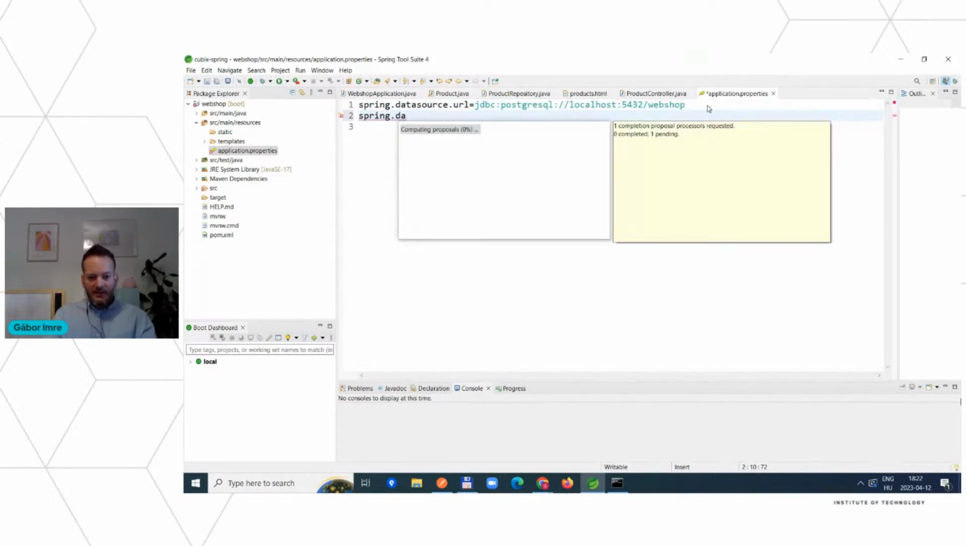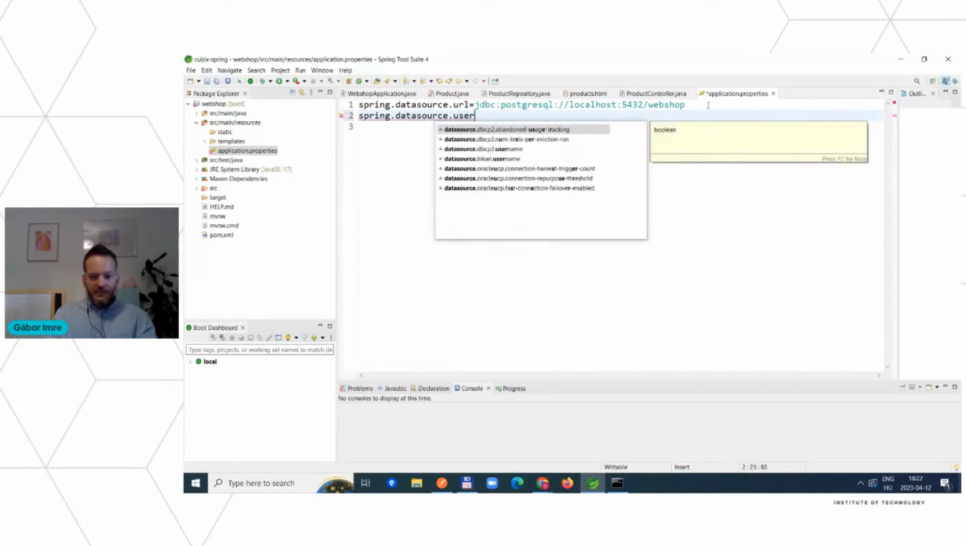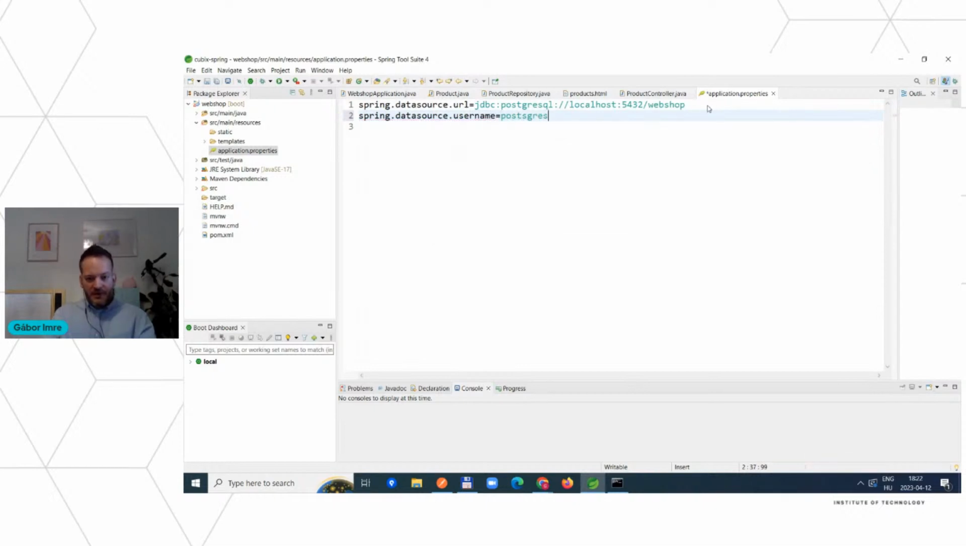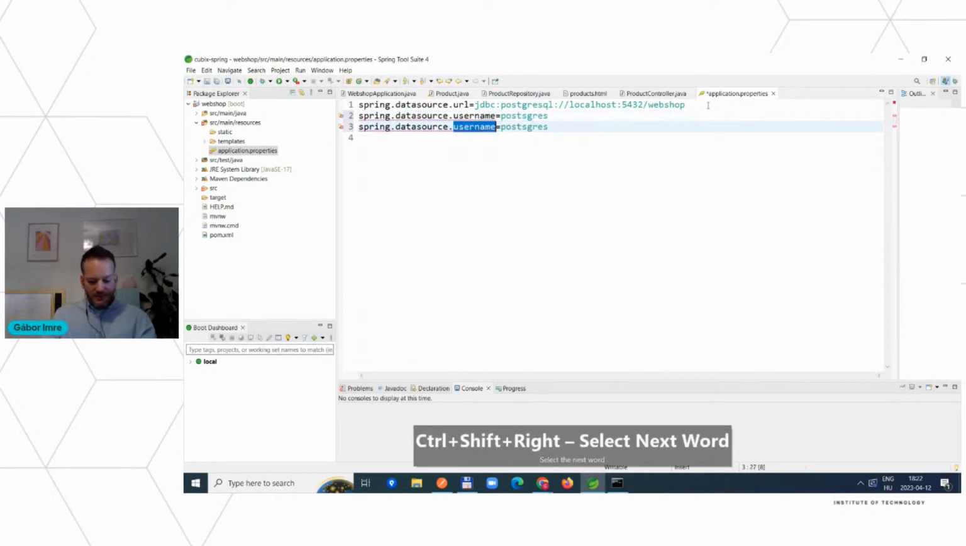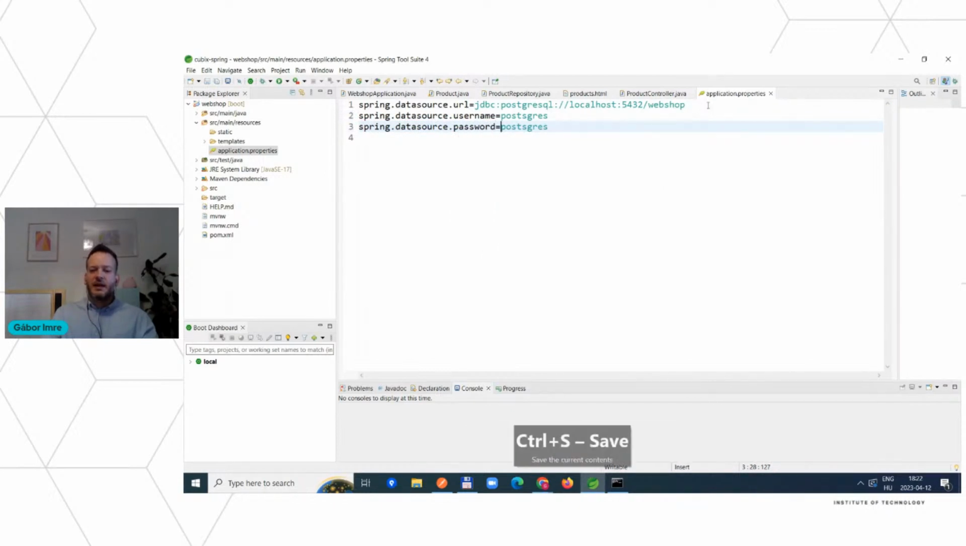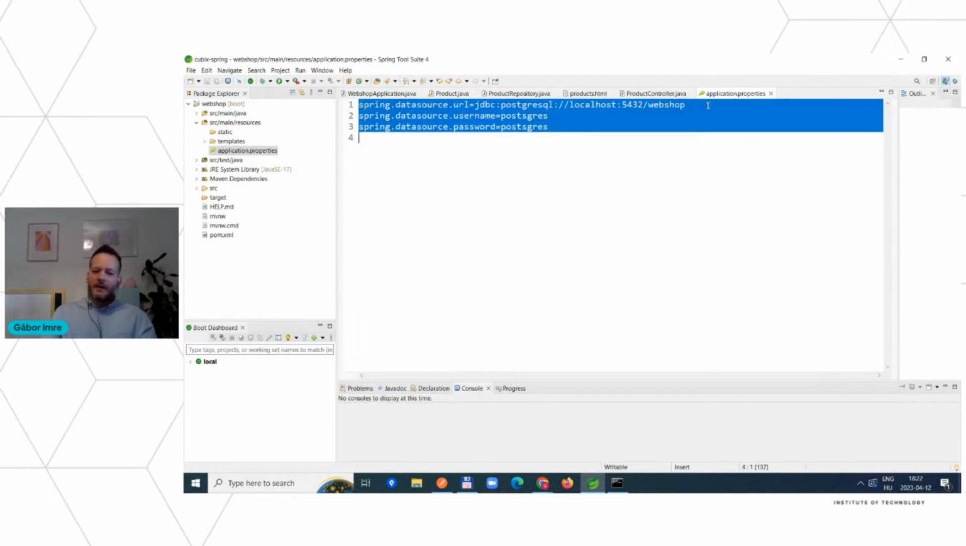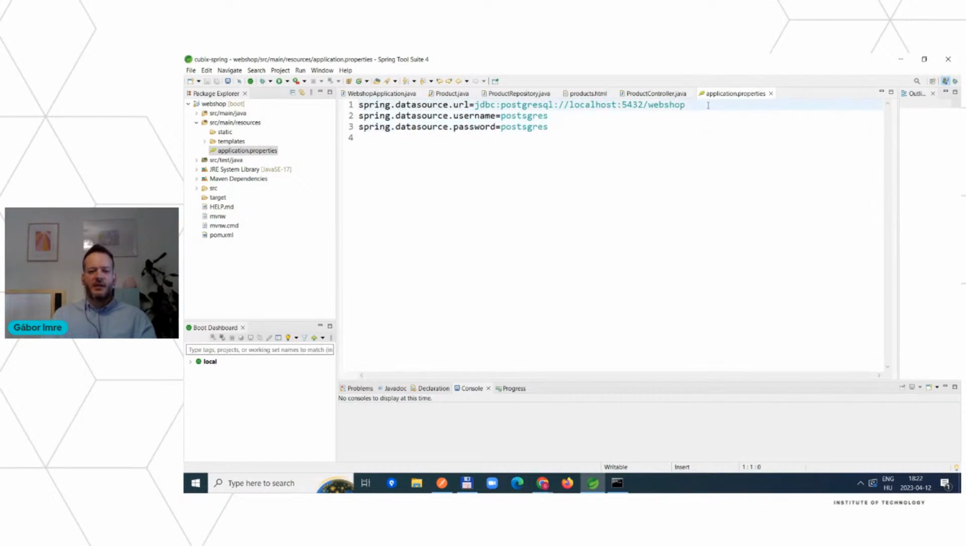Now I add the datasource username, which will be postgres, and the datasource password is also postgres as well. Obviously, all these data could be externalized in many ways. In fact, maybe through environment variables, maybe by other means, but now I hardwire them here to make it easier.